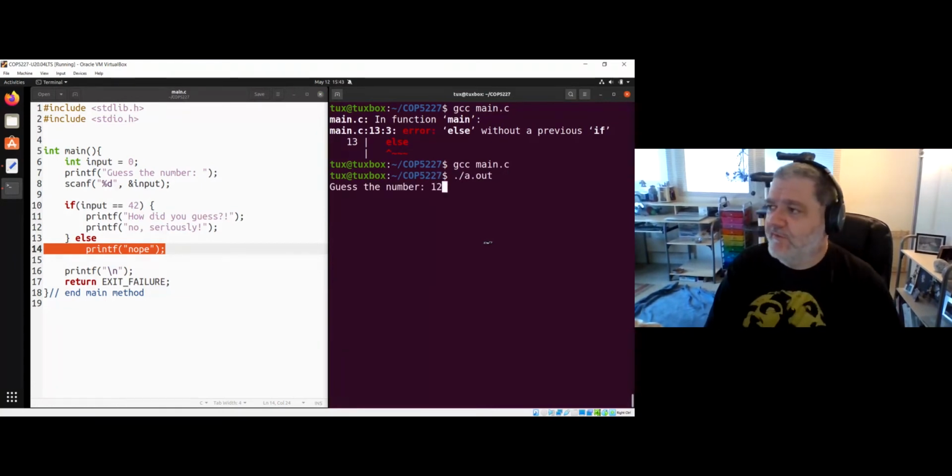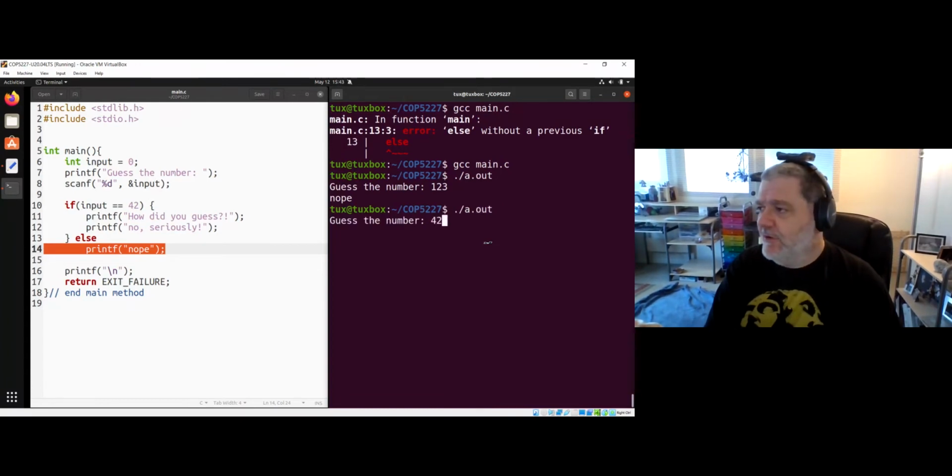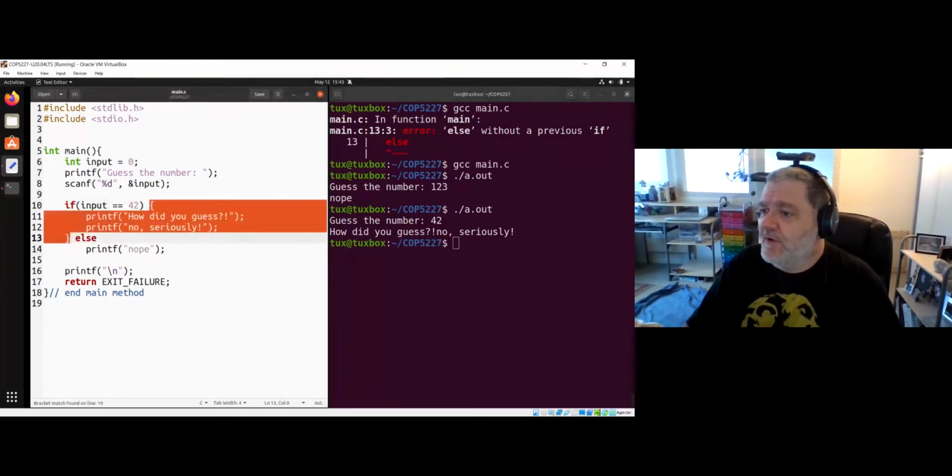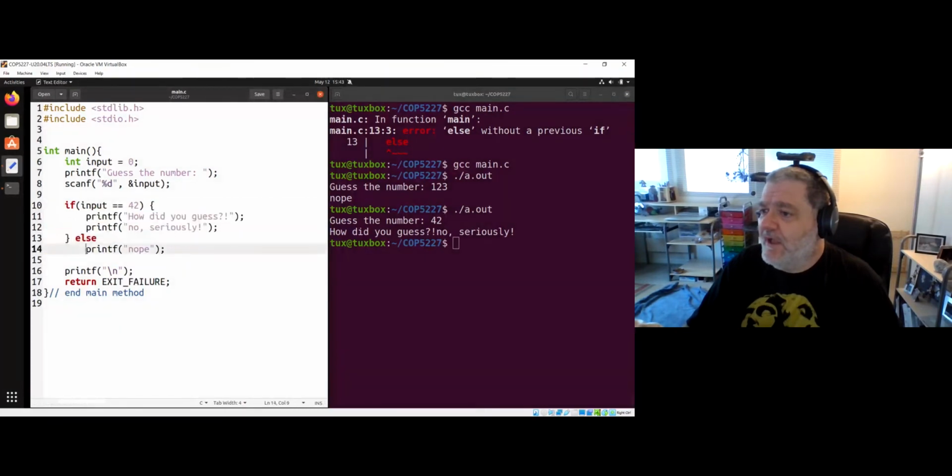So I'm going to always run through the same test, okay? Consistency. Guess the number 123. Nope. Okay, that makes sense. Run it again. Guess the number 42. How did you guess? No, seriously. So we did execute those two statements if my condition was true. I did execute only this one statement if the condition was false.